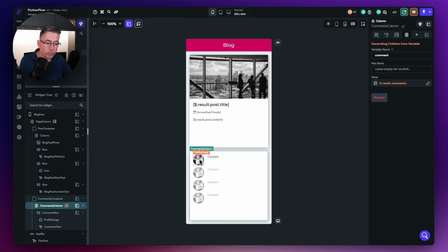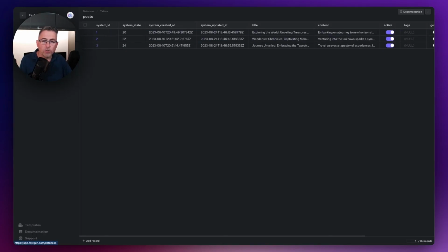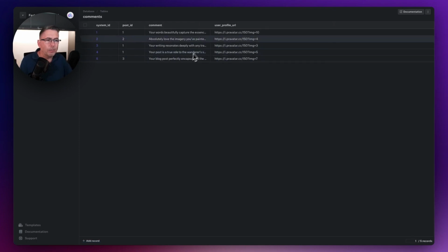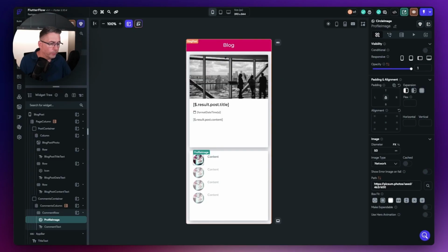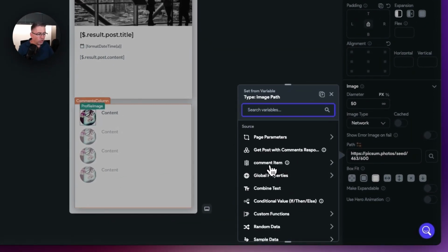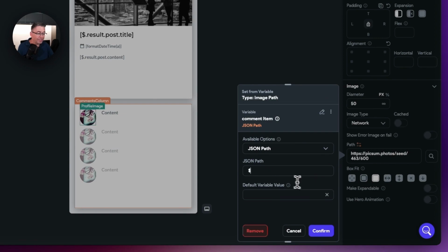So let's work on the profile image first. Now if I go over to Fastgen here, let's go over to our database. Let's have a look at the actual comments table, and we call this one user_profile_url. So let's go back here, go to the path. This time though, we're going to choose the comment item itself. We're just going to select this and say JSON path, and we now need to give this a path to that particular photo URL.